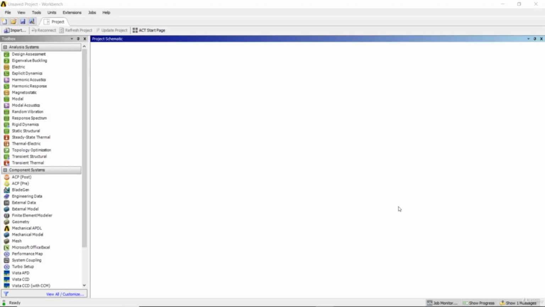To perform linear static structural analysis on a cantilever beam, I am going to go to the analysis system, select static structural, and then drag it and drop it on the project schematic. Once I drop it on the project schematic, the first and foremost thing I need to do is define the engineering data, or the material with which the cantilever beam is prepared. According to the problem specification, the cantilever beam is made up of steel.